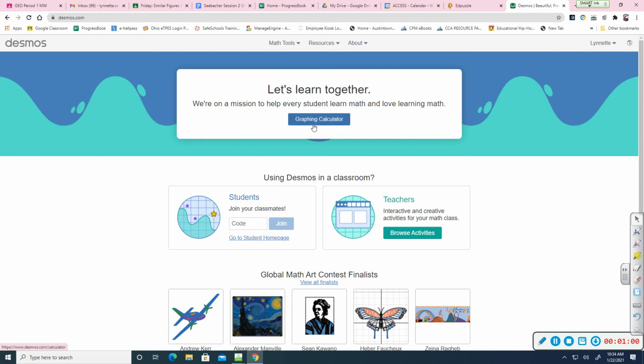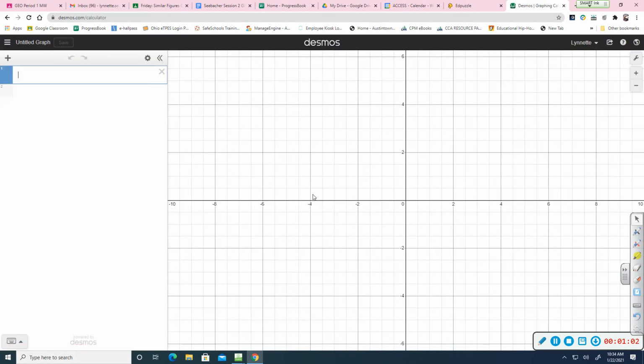Then I'm going to go to the graphing calculator. It's super important that you're logged into your account so that you can save your sketch. We're able to save our sketch if we're logged in. If not, all of the work that you do and you don't log in, once you X off the tab, the work will be lost. So make sure you are logged in.